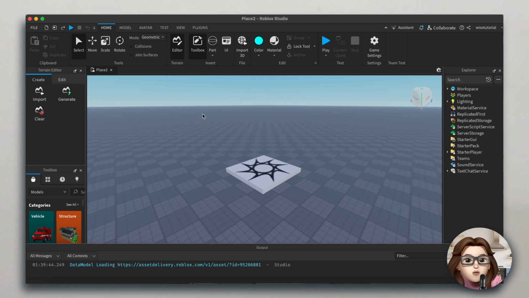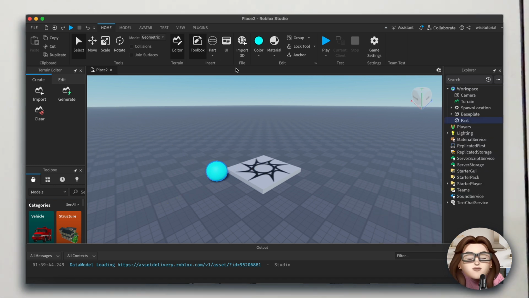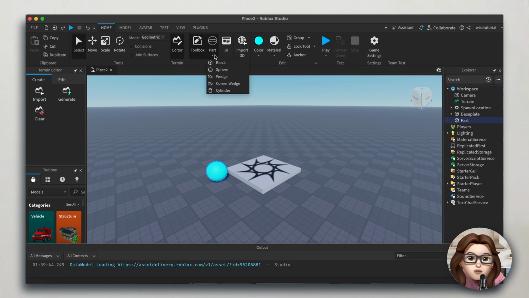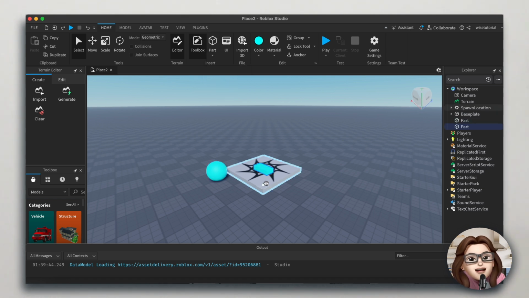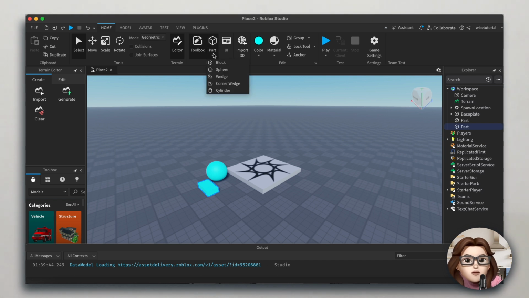Now click Part to insert blocks. These will be your Obby platforms. Resize and move them using the scale and move tools to create jumps and paths. Use different shapes like blocks, wedges and cylinders for variety.